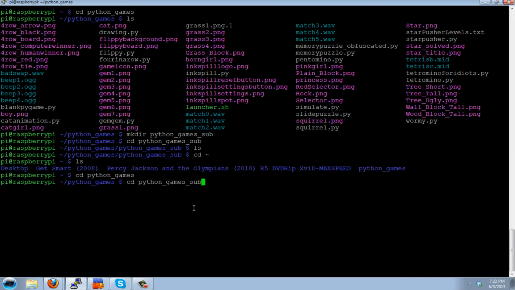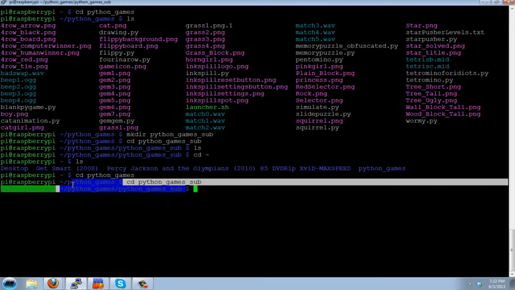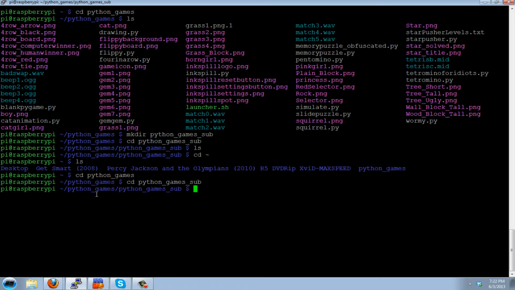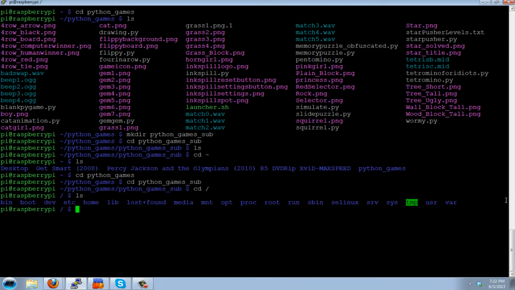Python games sub. As you notice, it keeps adding on the file path. It's almost like an address, and every directory is followed by a slash. The root directory is the slash directory, which is the root of your system, and then your home directory is in /home/ and then the user's name, which would be Pi, or if you're in that user, it would be cd like that.